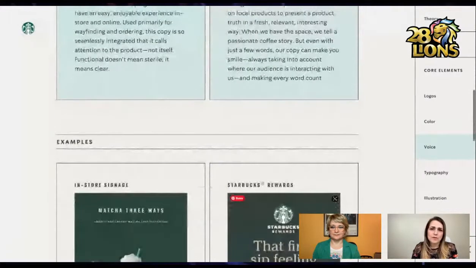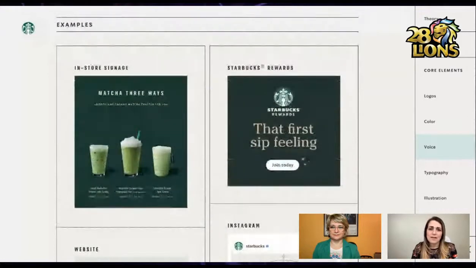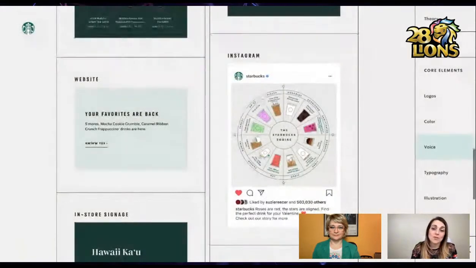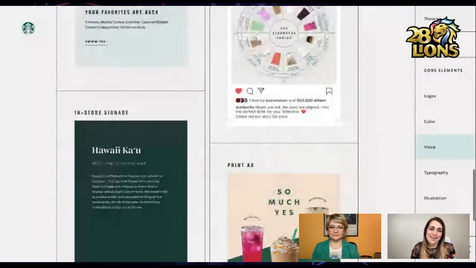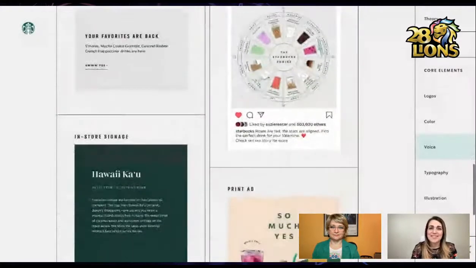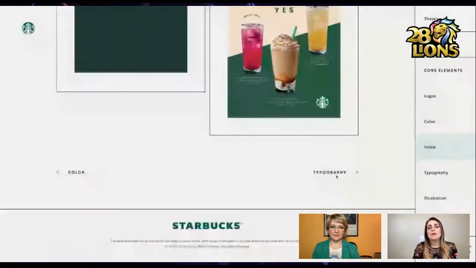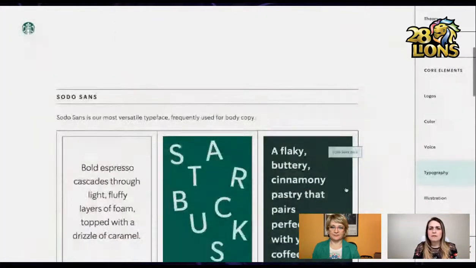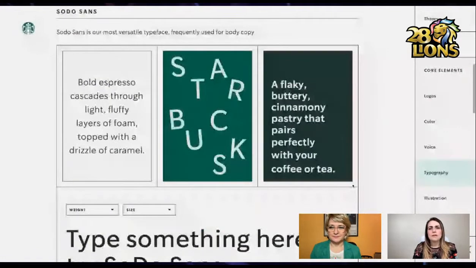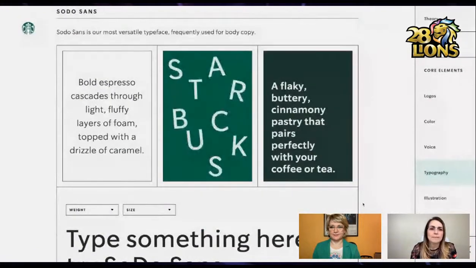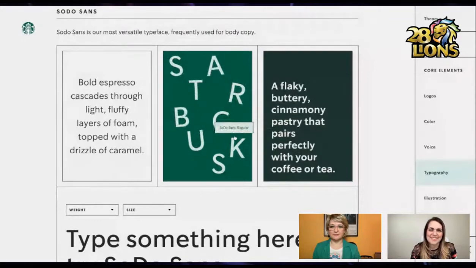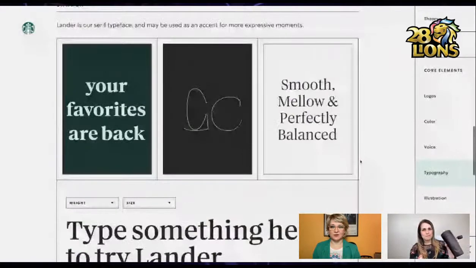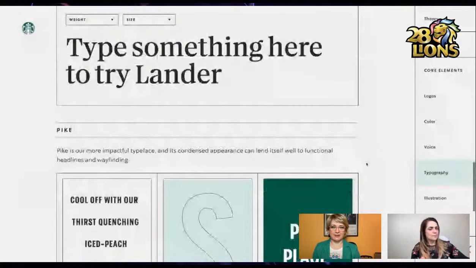And so they show you on here how everything is supposed to look for the rewards, for their website, for their in-store signage. It's crazy that everything has a specific guideline on their website so people are aware. And so this is the typography. But see how they even have motion. It's pretty cool. This is how extensive these are. And it blows me away.